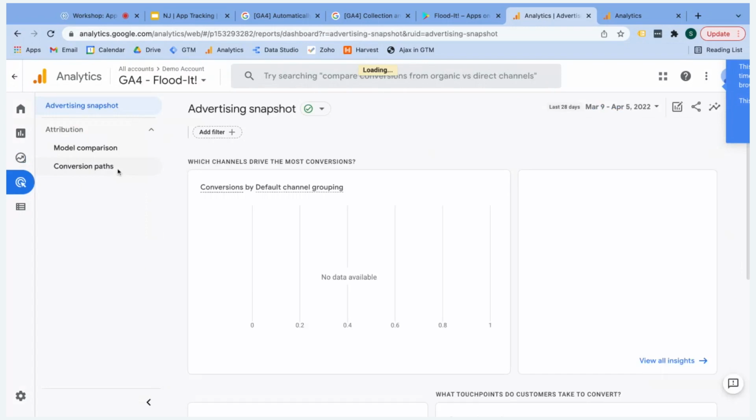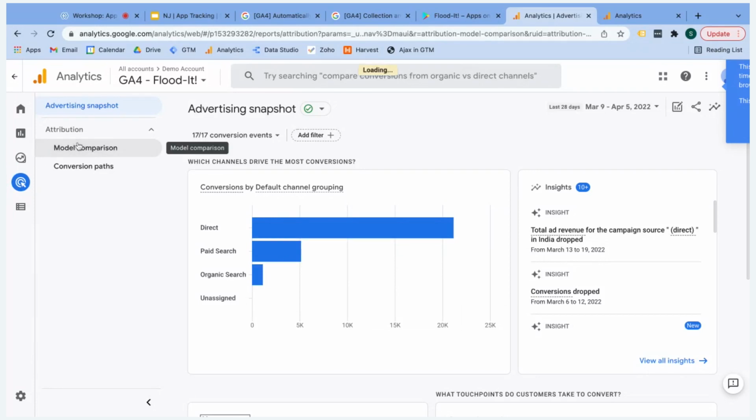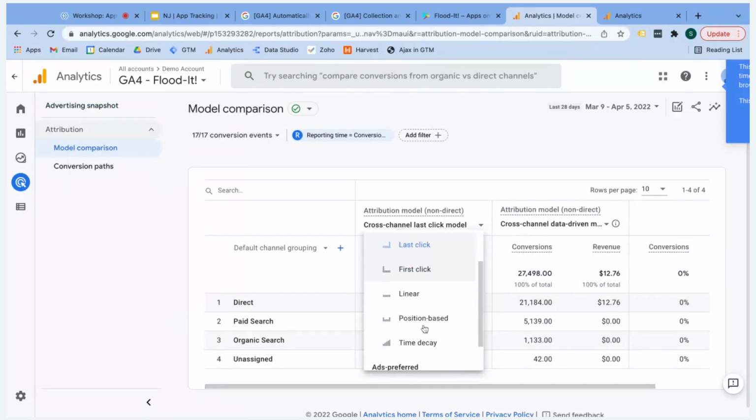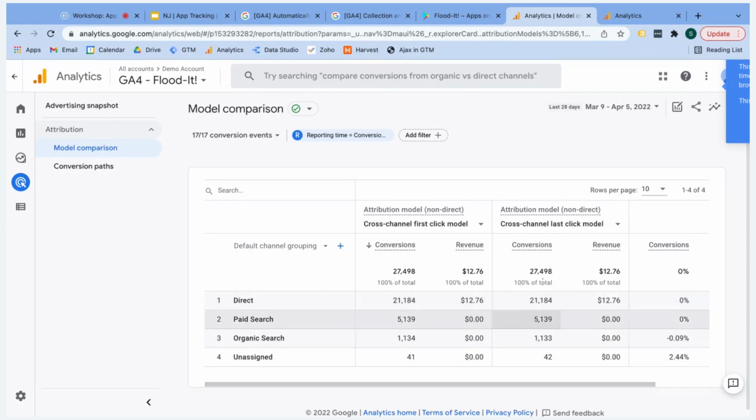You can go into advertising. So this will show you where people are coming from to your app. You can also do attribution or model comparison, which is when a user comes from different channels over time, you can then compare, was it the first click or the last click that got you your revenue? In this situation, all the revenue came from direct, meaning there wasn't a direct paid activity that brought revenue to the site.